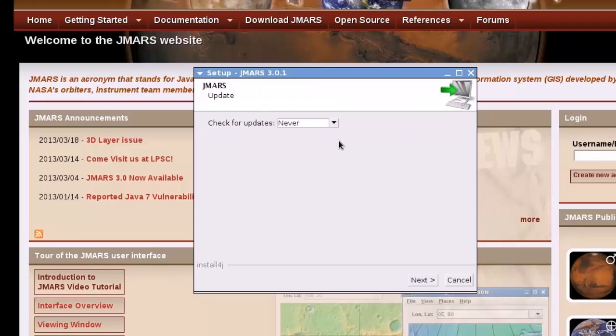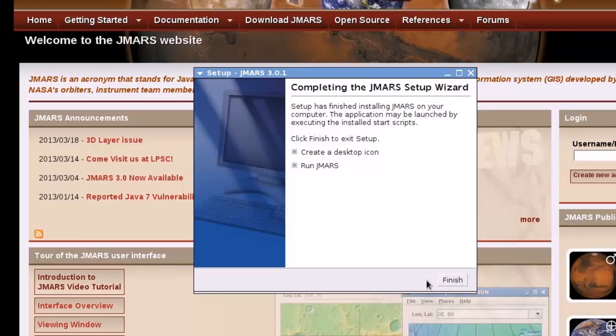Here you're asked how often you want to check for JMARS updates. You can see that there's a couple different options for you. If you pick never, you have to do it manually. So I'm going to actually pick never so I can show you how to do that once we open JMARS. Press next. And I'd like to create an icon and run JMARS right away, so both of those boxes are clicked for me. Press finish.